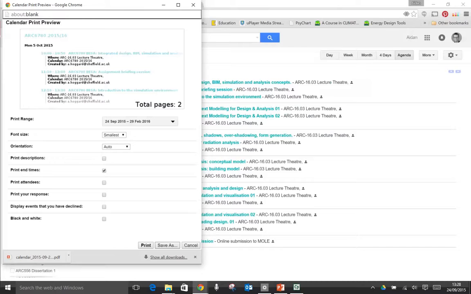There are other options in here. You can send it straight to a printer, but normally, to be honest, the Save As option is as good as any.